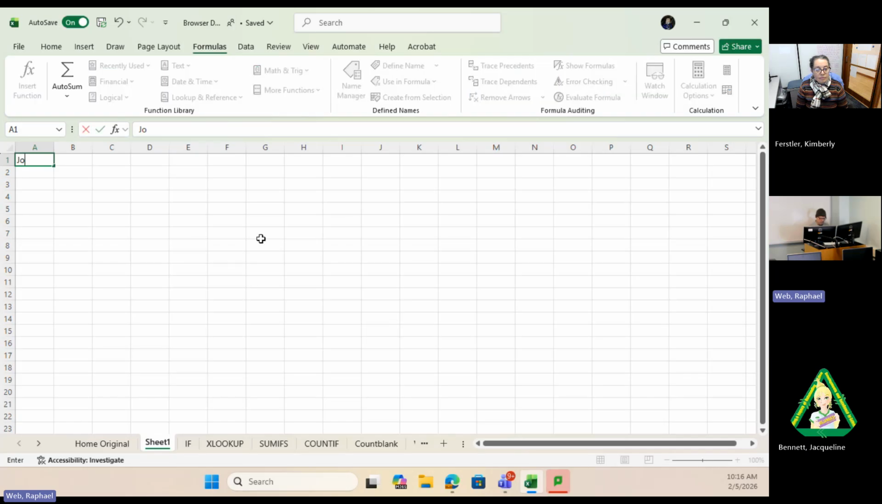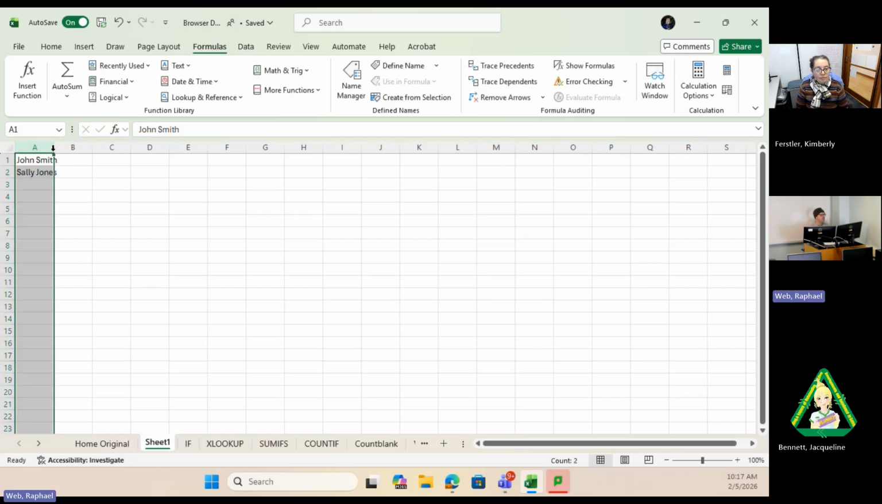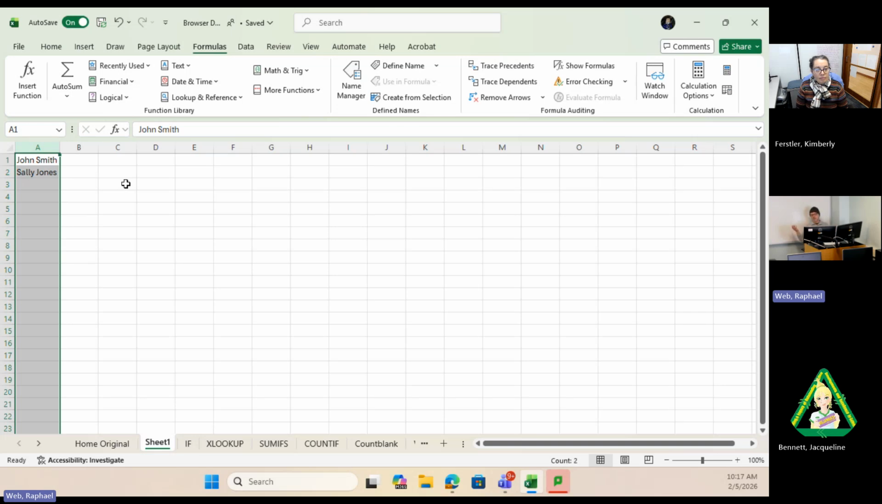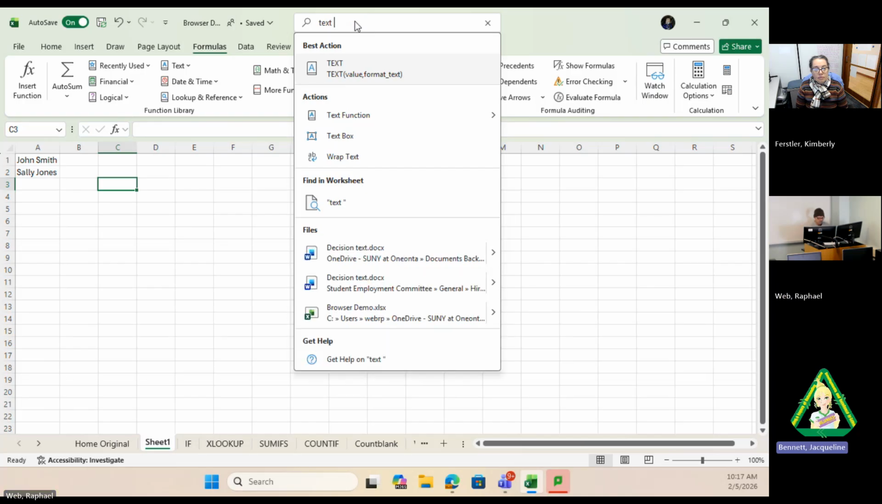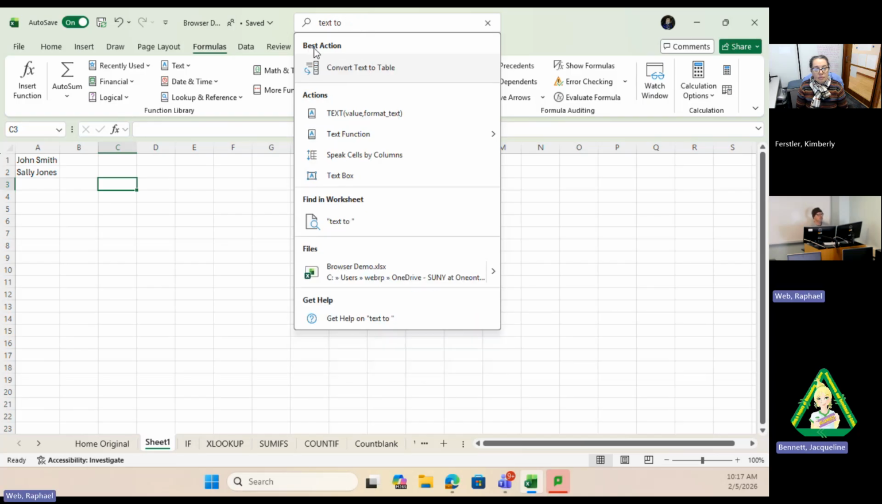Let's just say I've got John Smith and Sally Jones. That's all we really need, right? Somebody has given you a spreadsheet where they've done this kind of thing. You want to be able to split it up without having to do it manually. So what you do over here, and I'm going to go to search because I never remember which tab it's in. Text to columns. That's in data on a Mac. Text to columns.